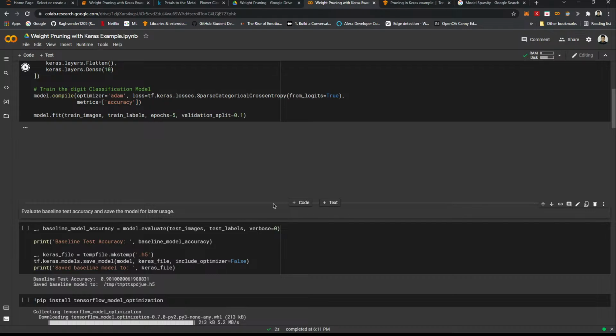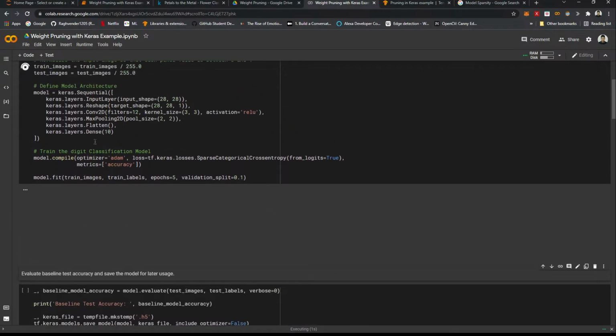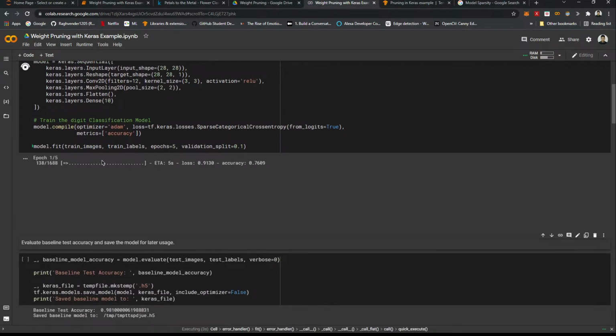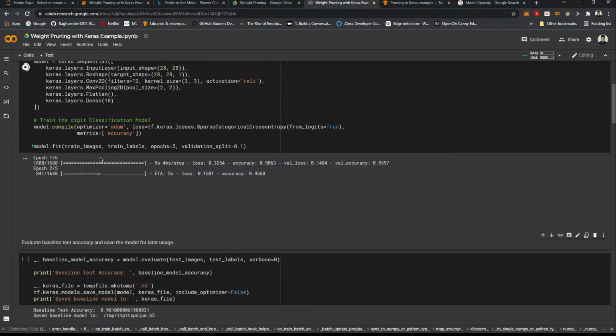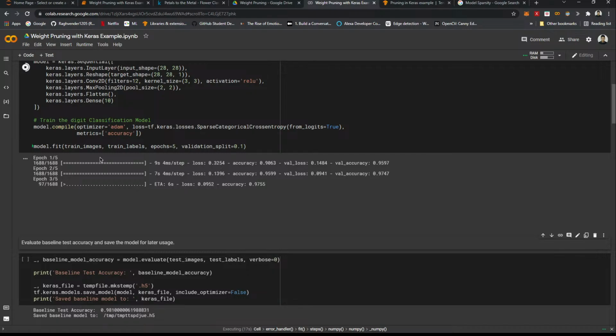Here you can see it is running. It will first download the image. It is running the first epoch, and here you can see it calculated a loss of 0.32, a validation loss of 0.14, and an accuracy of 0.95. This is the validation accuracy, the final accuracy of the first epoch. This runs for 5 epochs.